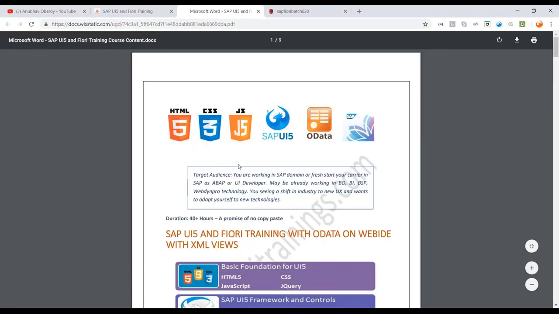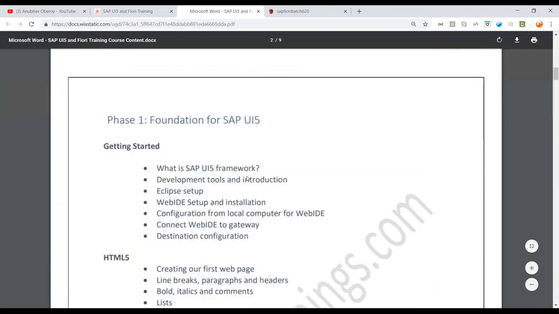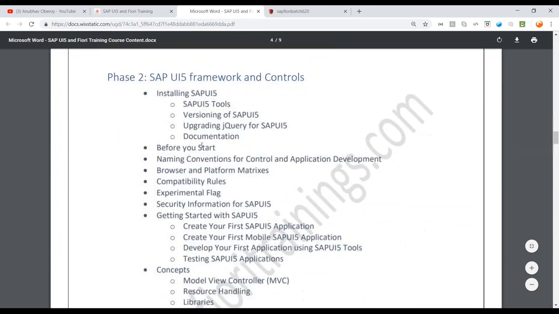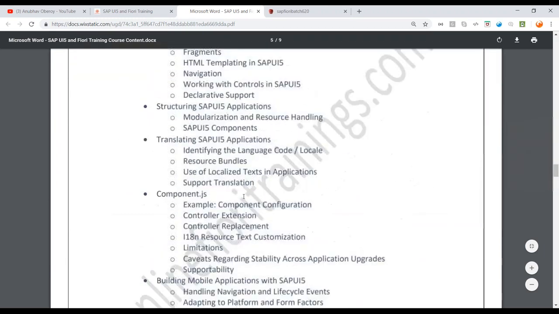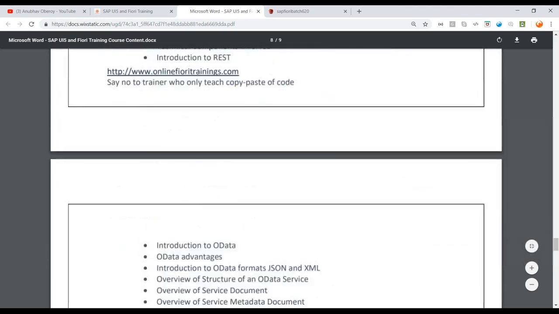You can always go and check course content here. You can see this course is more about custom application development, starting from scratch with UI5, Fiori, HTML, CSS, JavaScript, and the entire UI5 stack, complete end-to-end custom app development from Fiori. You will be able to do that, including OData development. You can do it with this.